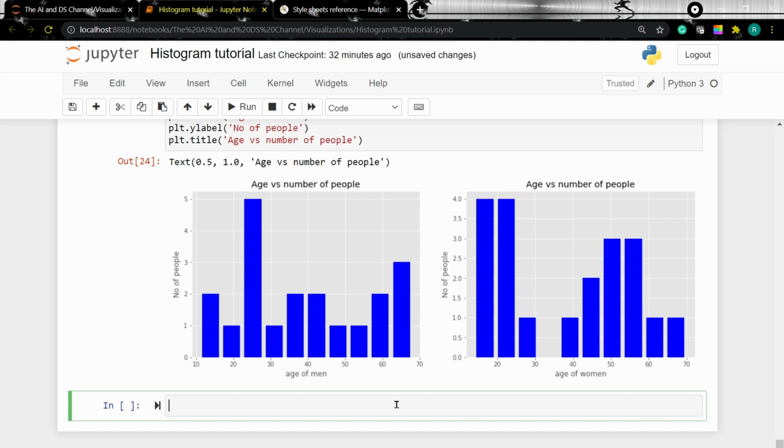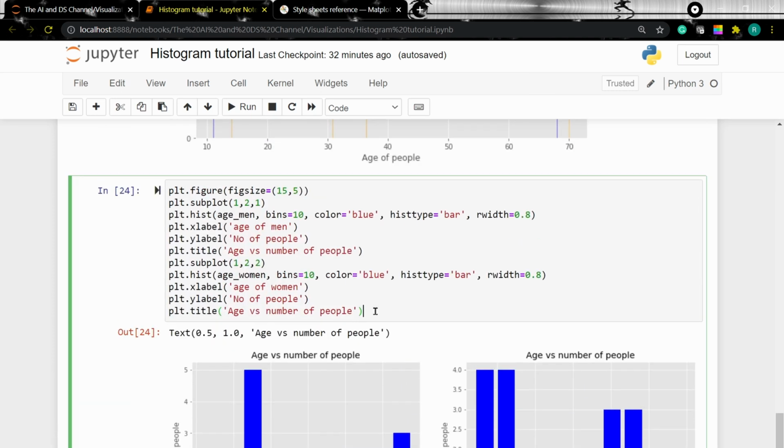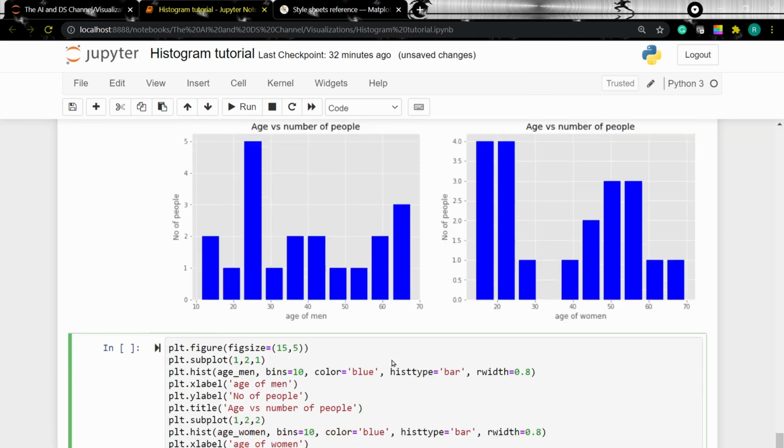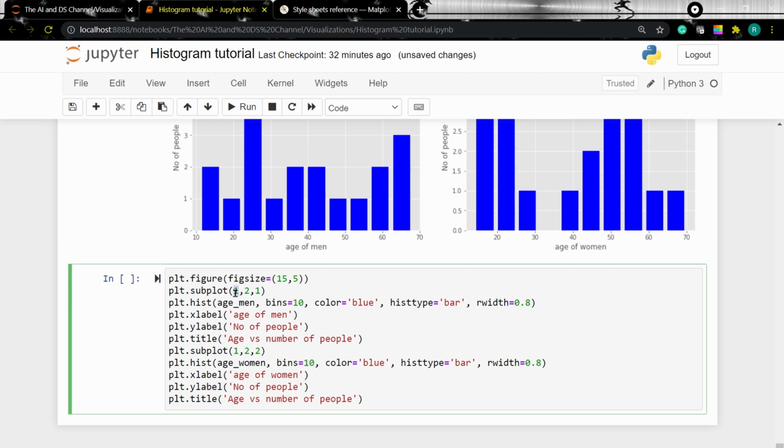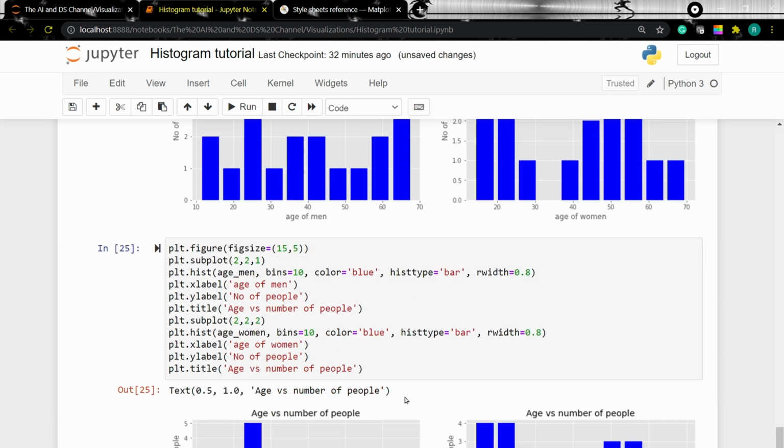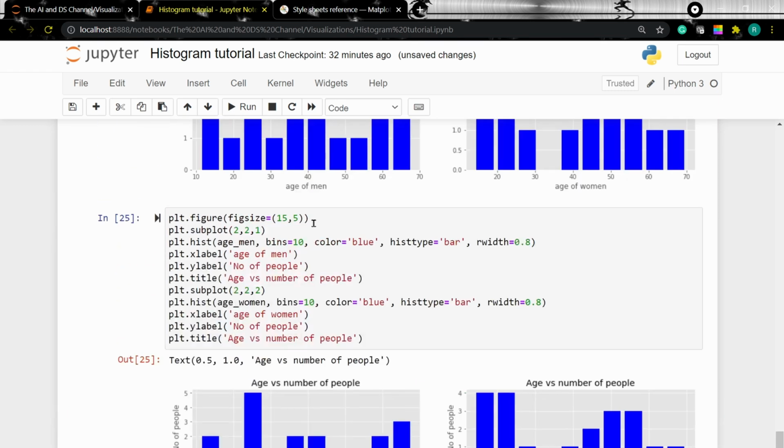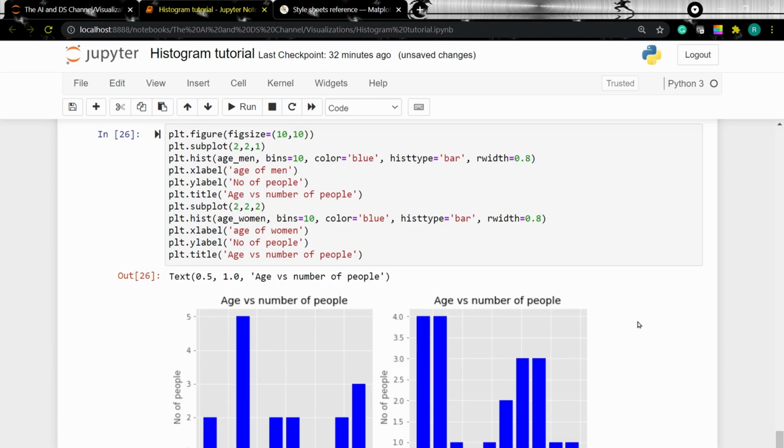Now, as we said earlier, this can also be plotted using a 2x2 grid. So instead of 1x2, I'm putting a 2x2 grid. This will yield the same result. Now, if I want to plot it diagonally, I can just change this number.